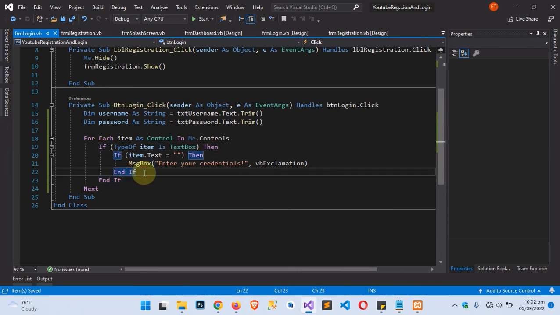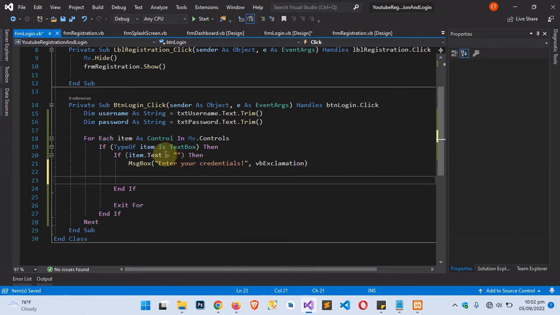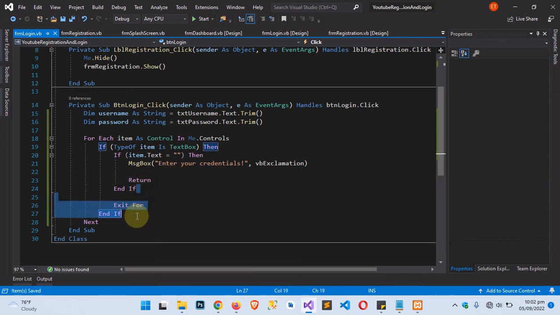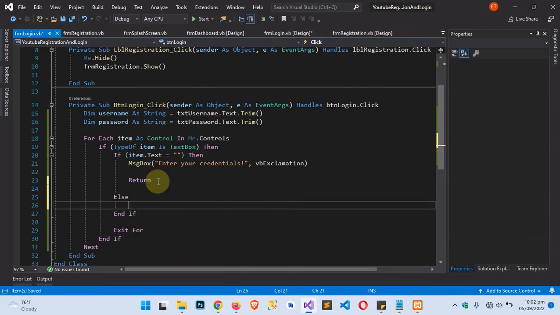Okay, so let me exit the loop here so that it will not loop forever. Alright, so if it is empty, then let's just print this and then return so that the rest of the code beneath will not execute. Now if it is not like that, else, then let's go ahead and select from the database or the table. Let me say table for now.